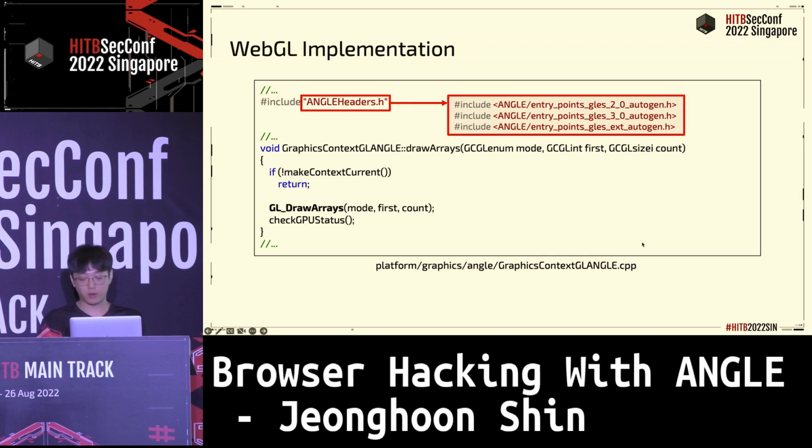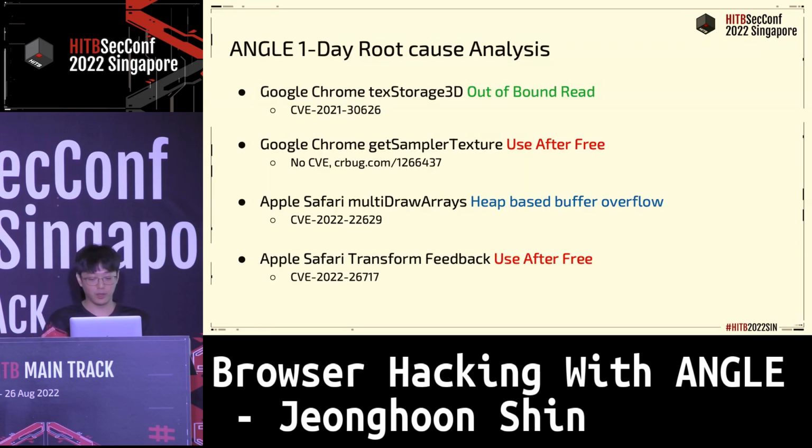Next, let's take a look at the one-day vulnerabilities in the ANGLE project. I will describe the 4 bugs I found. There are more bugs, but for the sake of time, I describe the 4 bugs that I think are interesting, and we exploit the transform feedback bug in the exploitation part of this talk.